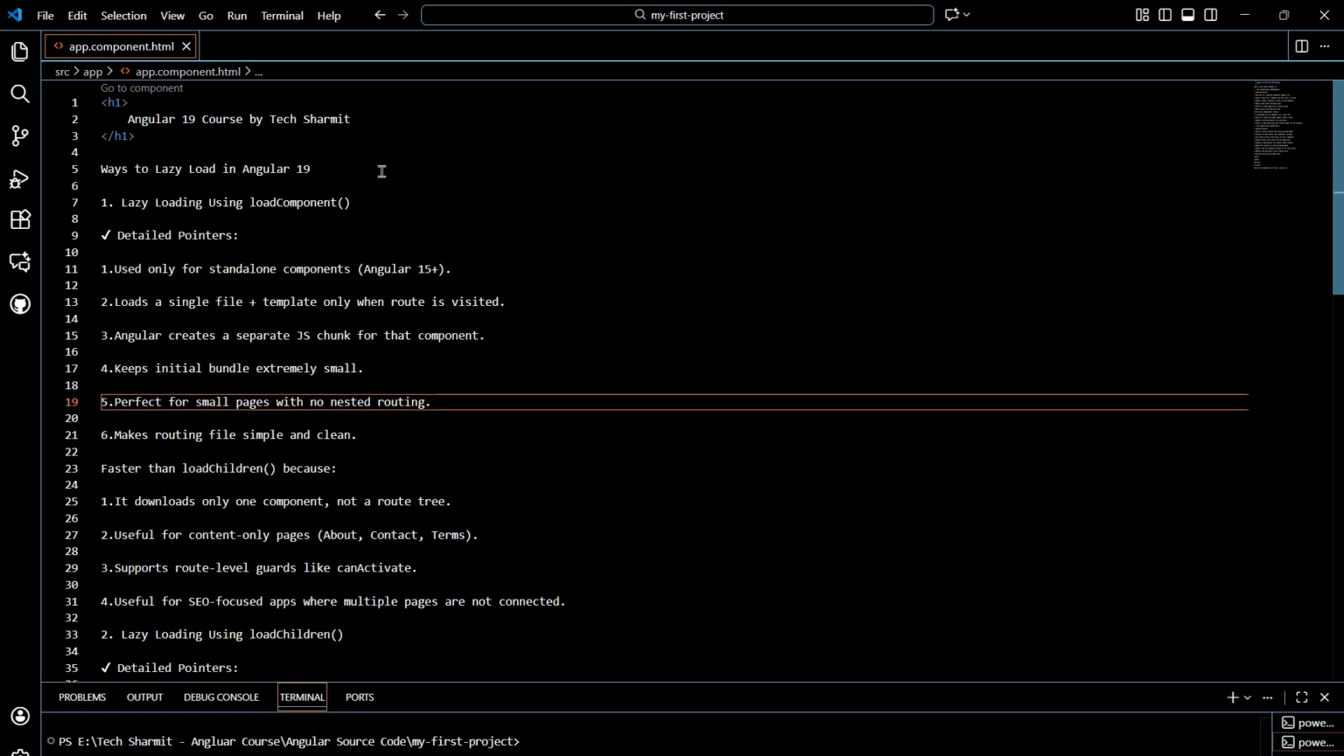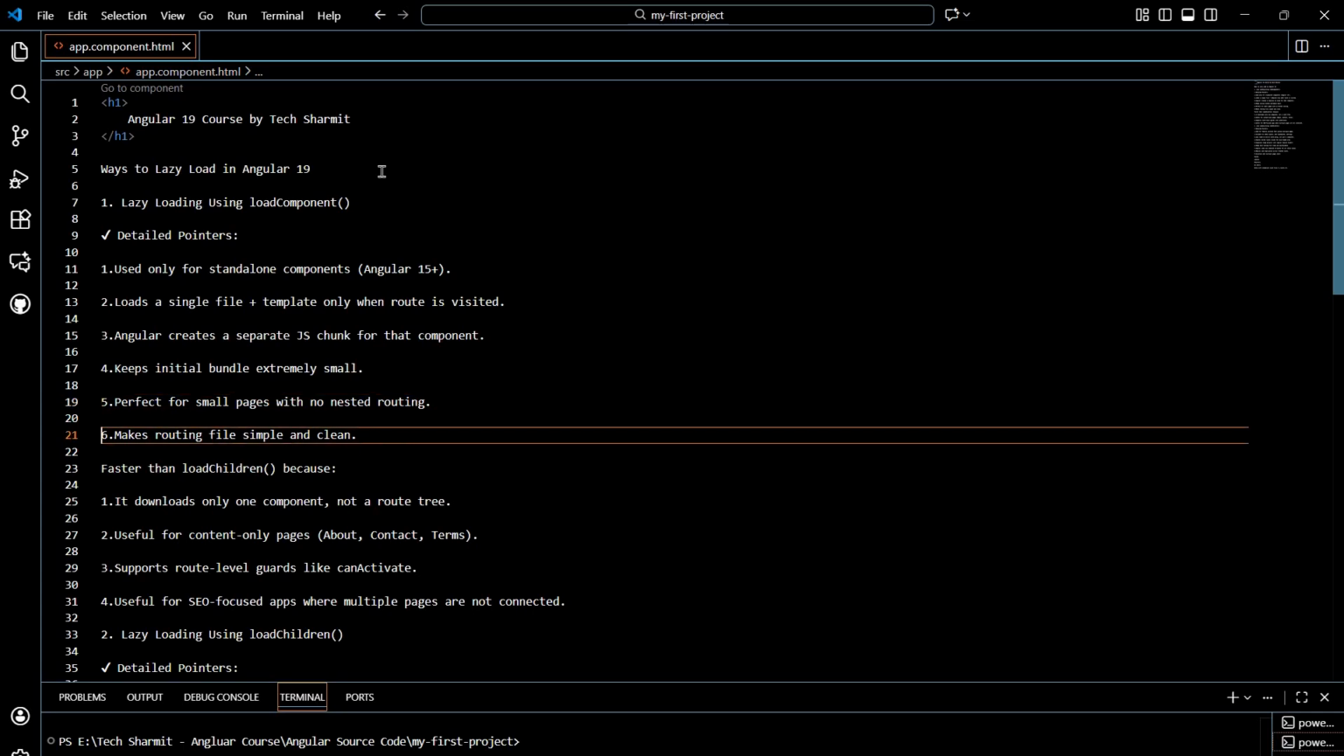The fifth point is it is perfect for small pages with no nested routing. Yes, it is very perfect for small pages when there is no need for nested routing. The sixth point is it makes routing files simple and clean. That is something every developer wants, right? So if you want to make sure that your routing file is simple and clean, then you will go with loadComponent. These are all six pointers that help us understand the concept of loadComponent.